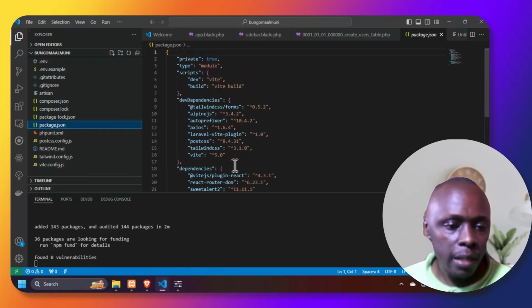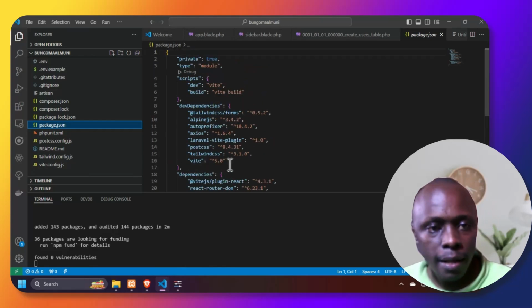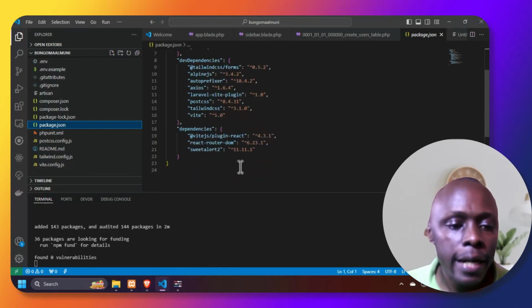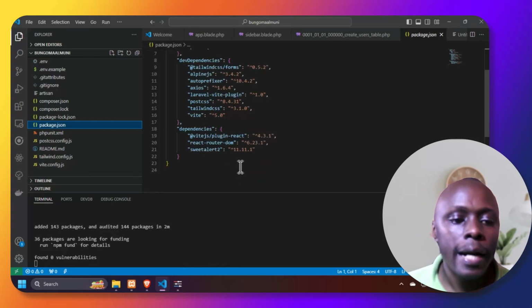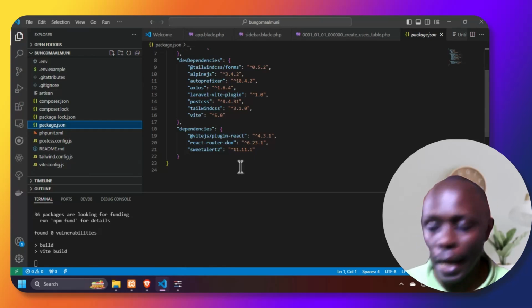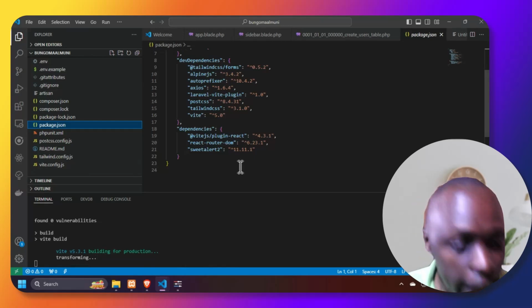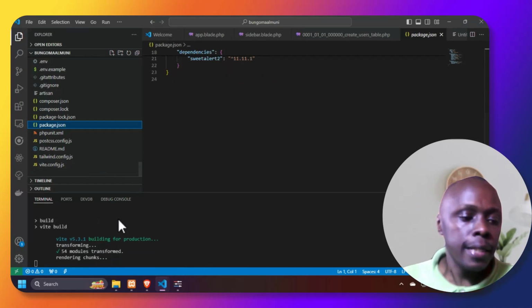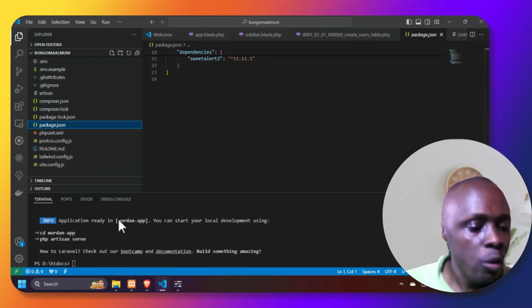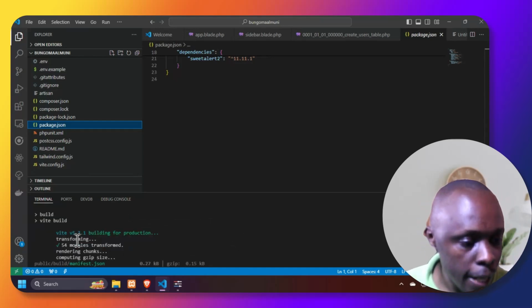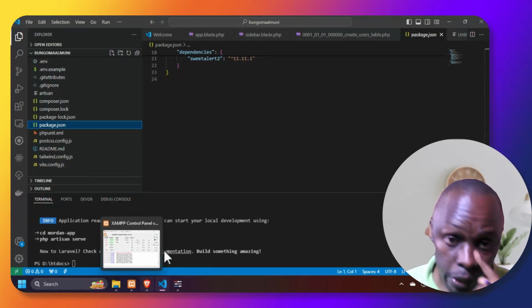Okay, so basically you can see this one is another project, but I have added React on it. I have added React DOM and Sweet Alert. Those are some of the sweet things you can use in a Laravel application to help you build an amazing application. Take a look right now. So basically your app is ready. It's telling you your app is ready. You can go to that link and then you can check your application.